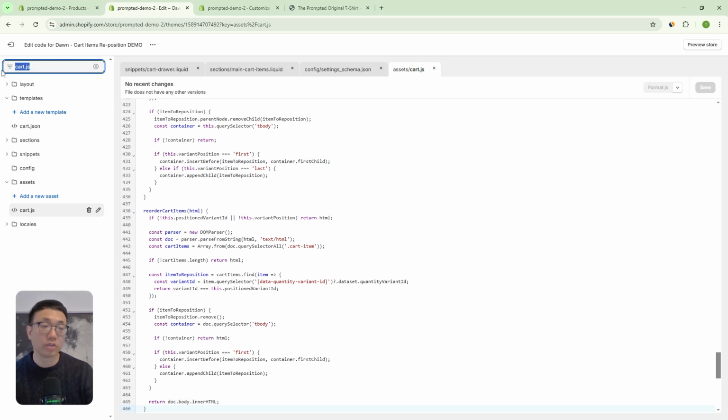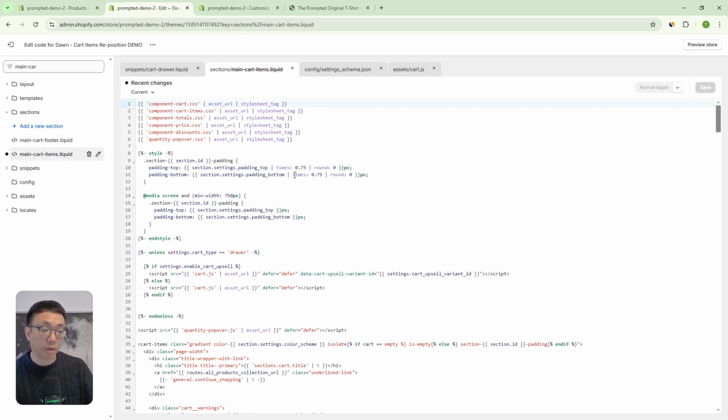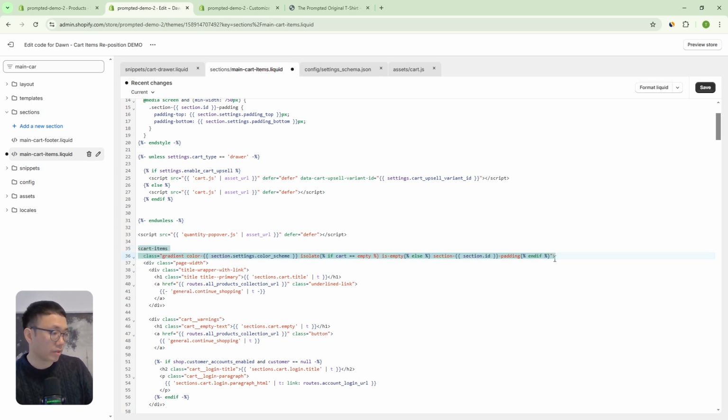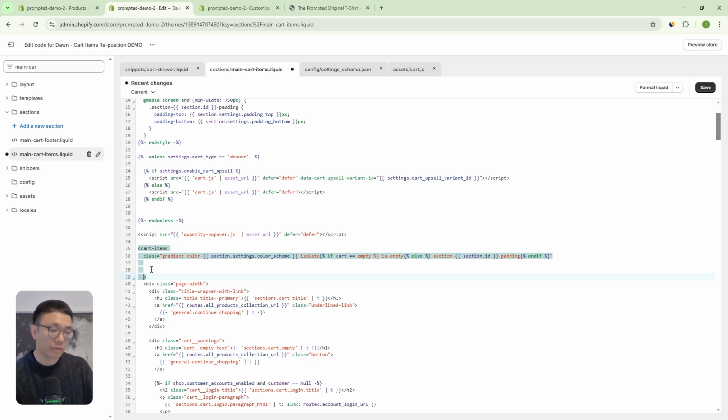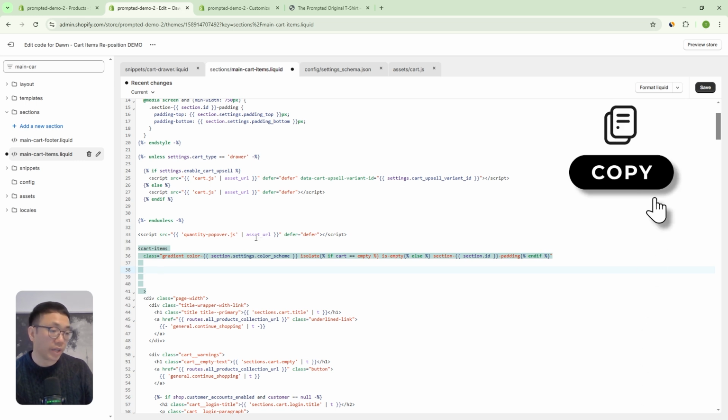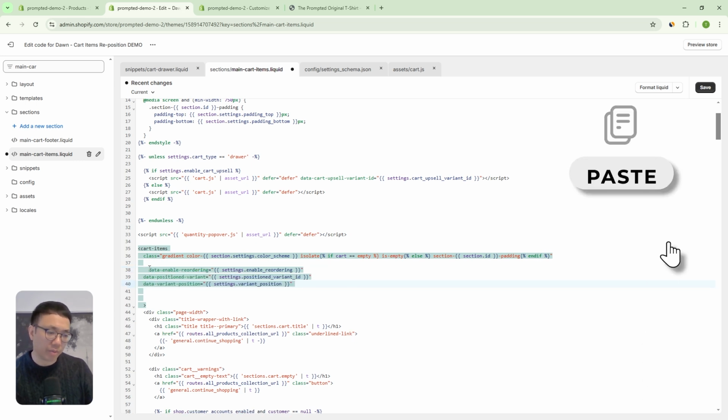And then next, we are going to be updating the cart liquid files. So this is the main cart items for the cart page. And then we're going to also do the cart drawer afterwards. So in here, you see the cart items element right here. And we're going to be adding some data attributes. So I'm just going to reformat this a little bit so that we can add our attributes in there. So you don't need to have spaced it the way I just did, but it just makes it easier to read in my opinion.